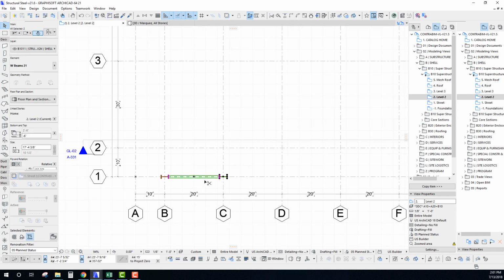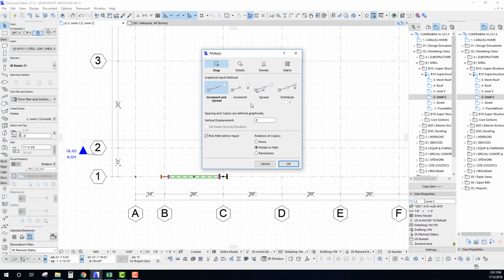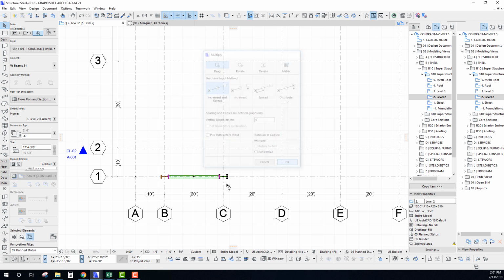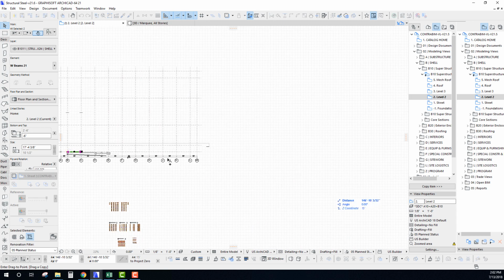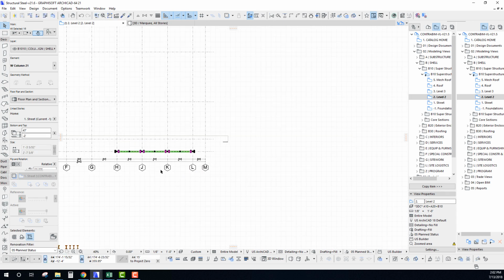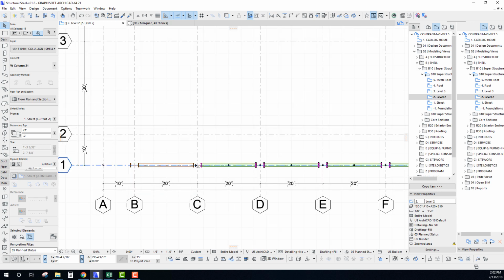And so let's just go ahead and we can do an increment and spread, pick path before input, no. And so just by clicking right here, 20 feet, we can pull this down, and there we go. So we got those in there.